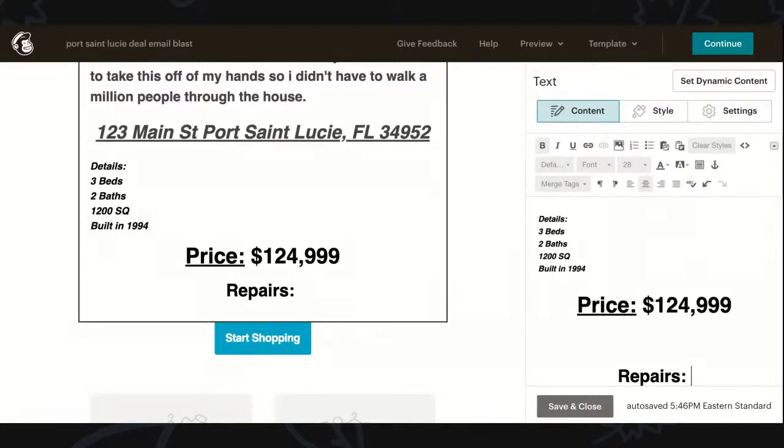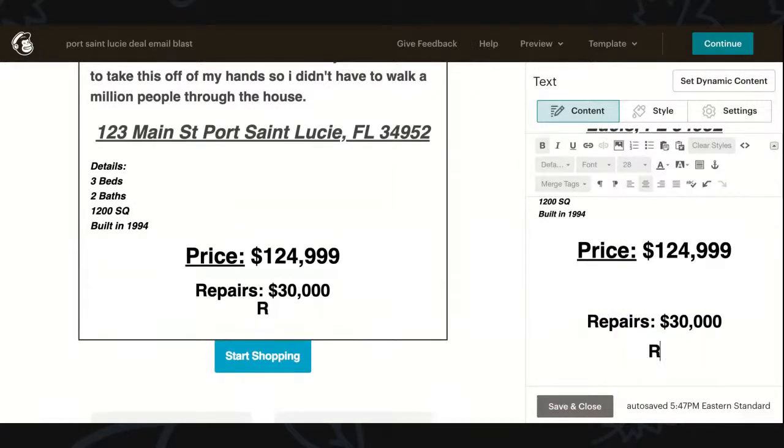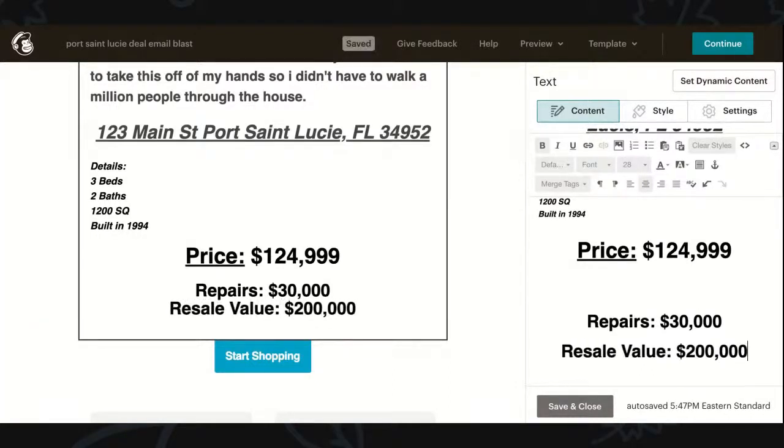And whatever the repairs are, guys, just make it 30K. And then we're going to just copy this, and then we're going to put it. We're just going to put resale value or ARV, whichever one you like to do. I do resale value with older cash buyers, so they like resale value for some reason. I don't know why. And then we're just going to put whatever it is. Let's say 200,000 is the ARV. So you do that, or you just do after repair.